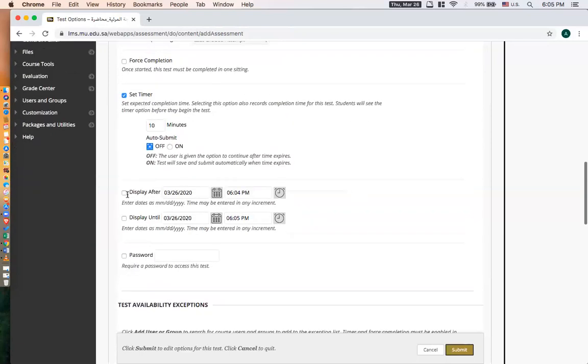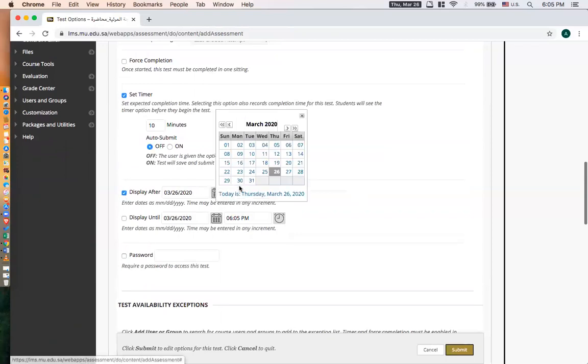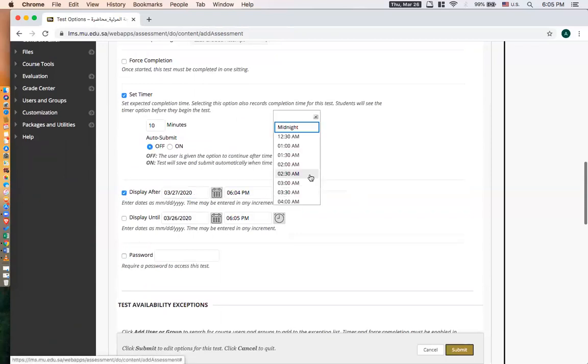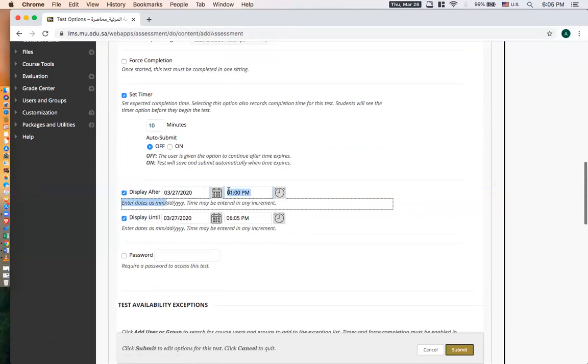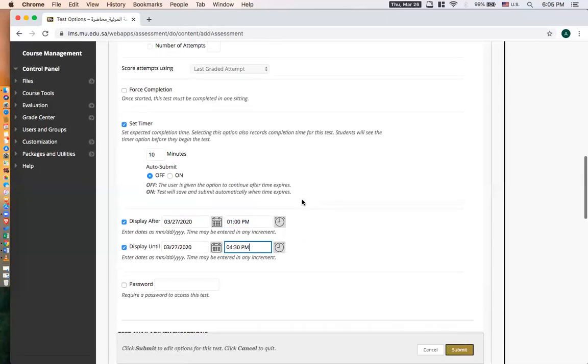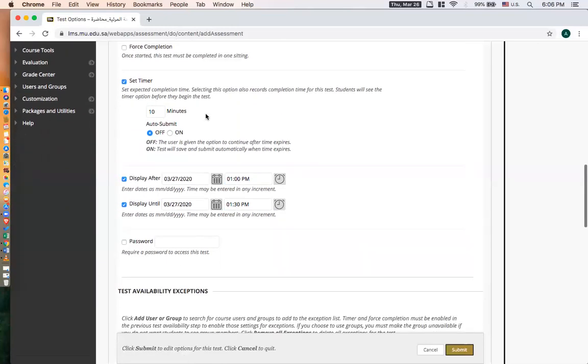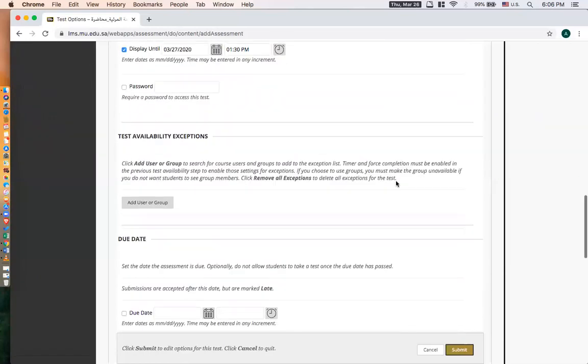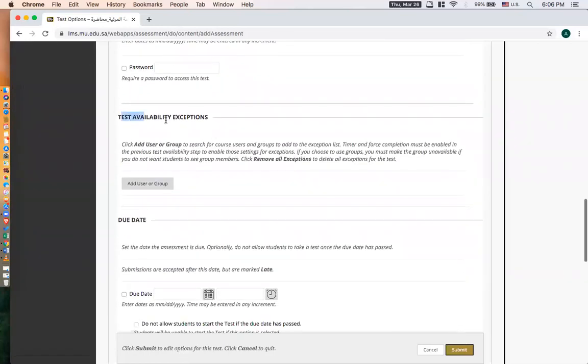Then go down, display after. This test will start tomorrow and will start at 1 p.m. And this test will end tomorrow again. So you can put your start date and time, and your end date and time for this test, okay? And it will end at 1:30, let's say 1:30 p.m. Okay, and the test is for 10 minutes. Now you can scroll down. Now this is the availability, the most important part. If you don't do this, the test will not be available to the students, okay?